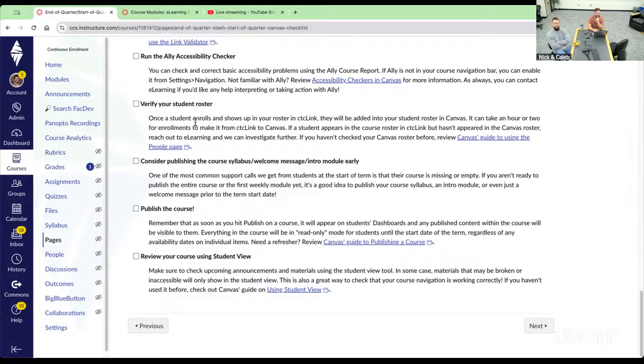Good idea to verify your student roster in CTC Link. Again, similar to other things in CTC Link, once a student enrolls and shows up in the CTC Link roster, they will be added automatically to the student roster in Canvas. But just like anything in CTC Link, it could take a couple of hours, sometimes up to 4, I think Tom said, for that to happen. But if a student appears in the course roster in CTC Link, but hasn't appeared in the Canvas roster after a number of hours, maybe reach out to us and we might need to investigate it.